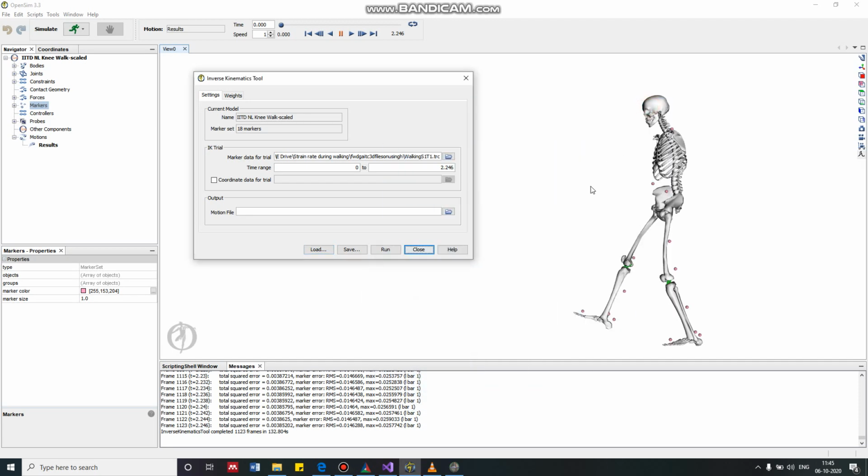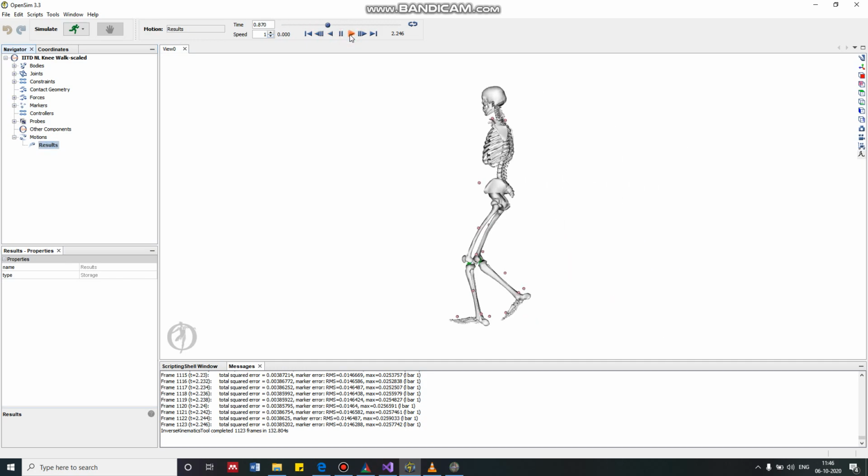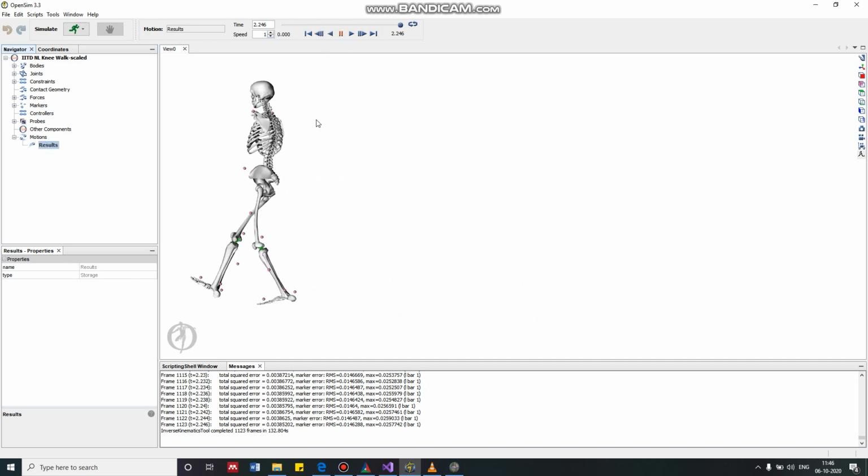Yeah, hi again. The inverse kinematics is done and it has calculated all the frames that were selected from Mocha into the TRC file. So what you can see here is, let's close this window and let's see the result. Click on play and you can see the kinematics.